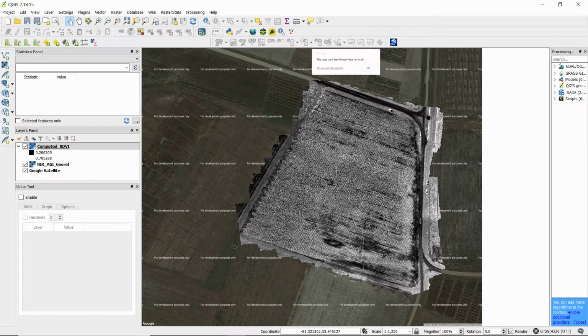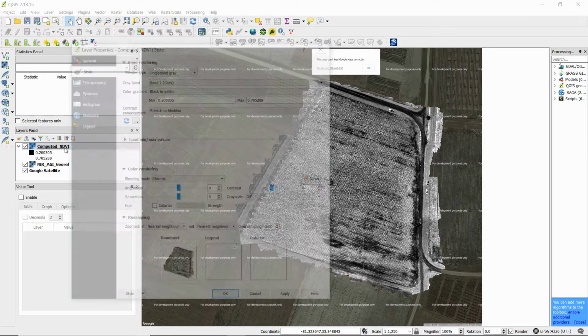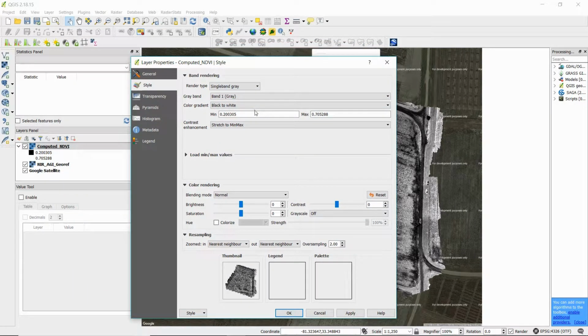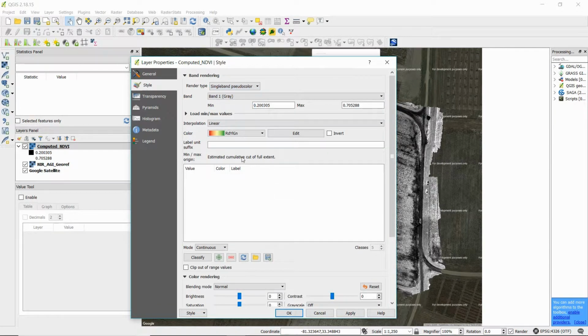Now notice that in most of the NDVI images that you've seen on the internet, it's a mixture of different colors. It's basically just a representation of different numbers or ranges of computed values. And the good thing is we can do the same thing here in QGIS. How to do that is you double click the computed NDVI layer, and then these layer properties will come up. Under render type, let's change that to single band pseudo color.